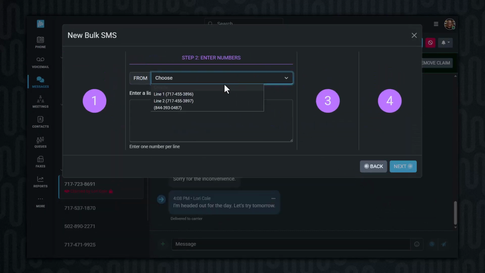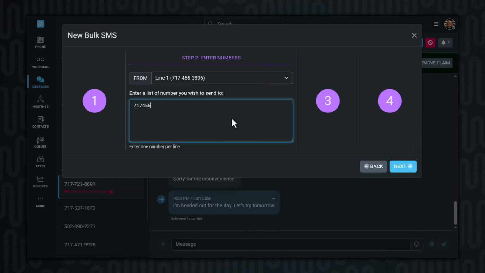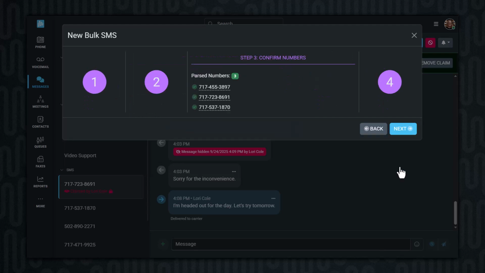Choose which Intulse phone number the message should come from. Then enter the list of phone numbers you want to text. Each number should be entered on a separate line. Next, confirm that the numbers are entered correctly. Any phone numbers that were connected to a contact in an integration will show the contact's name instead of the phone number. If any information is incorrect, use the back button to correct it. If everything is accurate, click Next.